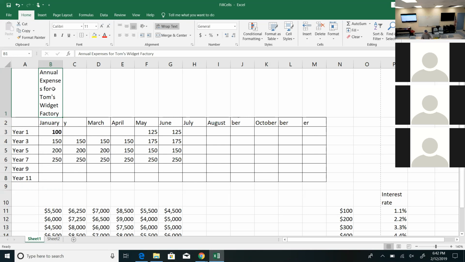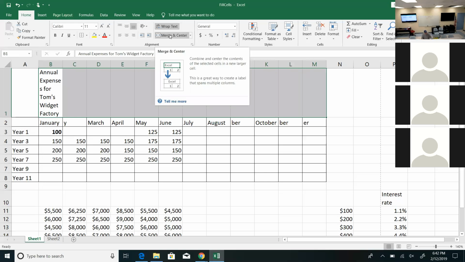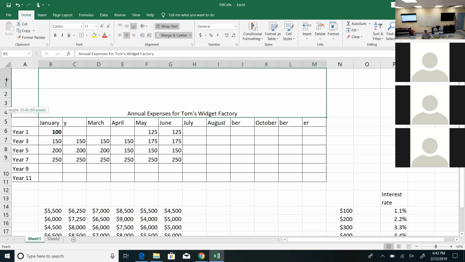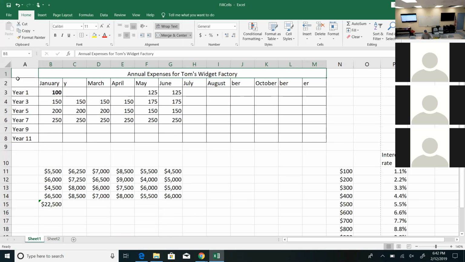What I wanted to show you, though, is, I'm going to grab and go all the way over, and I'm going to hit merge and center, and it did that. And I'm going to put the height back to normal because it got stretched out.